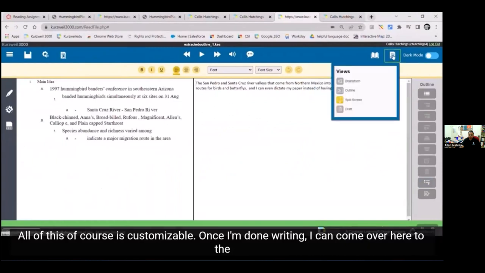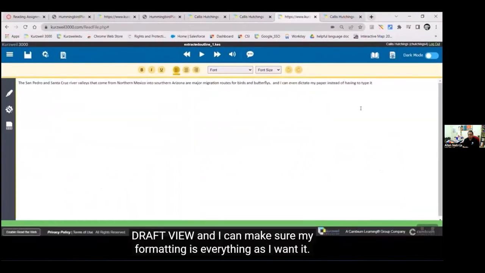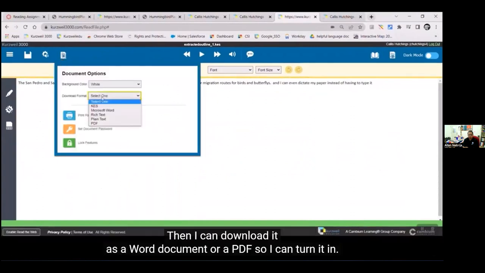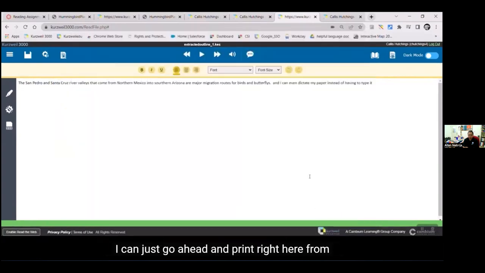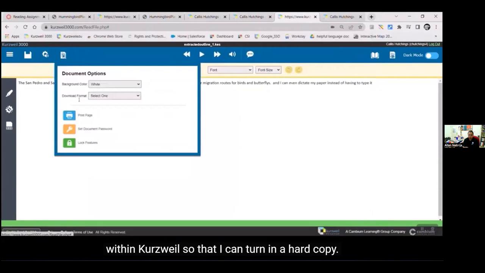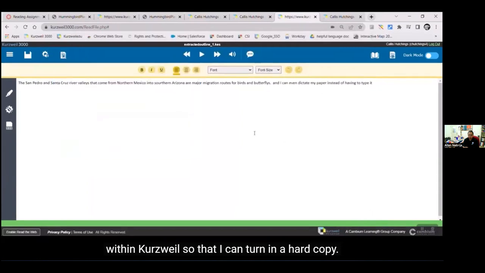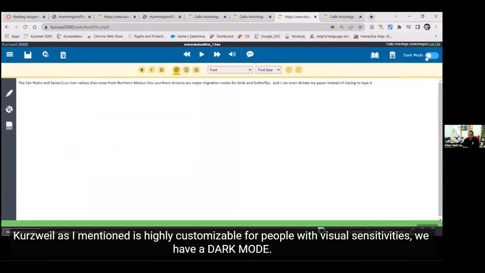Once I'm done writing, I can come over here to the draft view, and I can make sure my formatting is everything as I want it. Then I can download it as a Word document or a PDF so I can turn it in. I can just go ahead and print right here from within Kurzweil so that I can turn in a hard copy. Kurzweil, as I mentioned, is highly customizable.